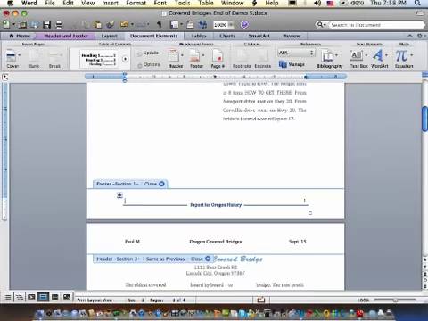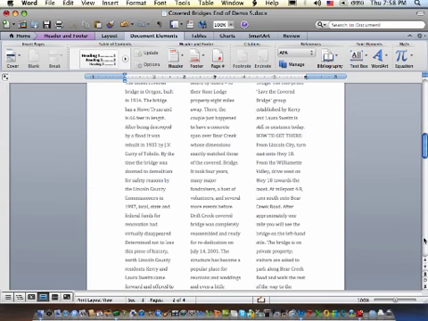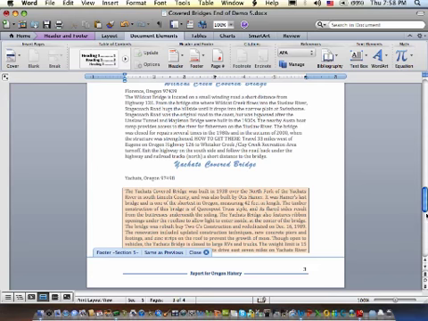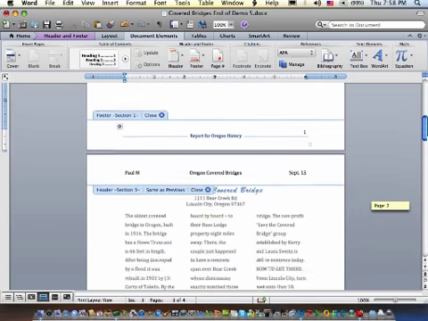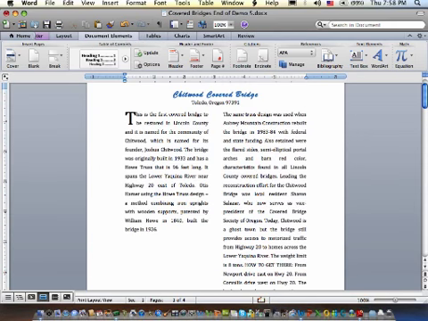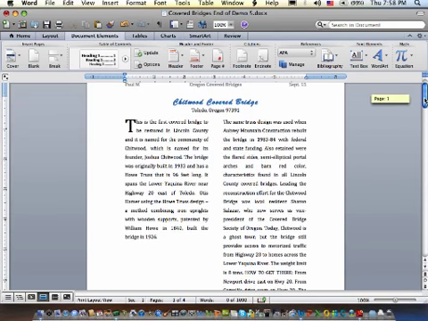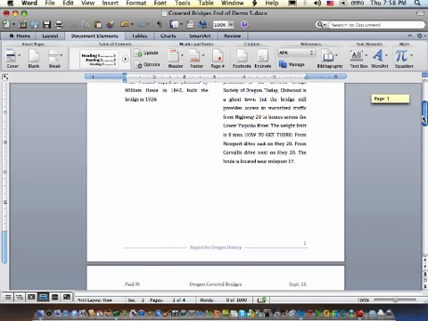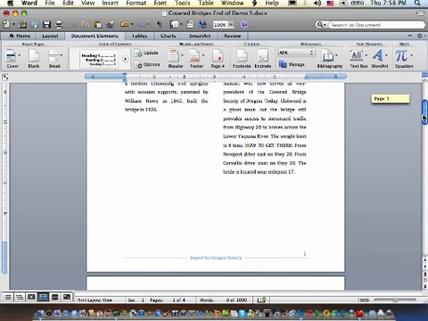Notice we've got a 1 there. Go down to the next page. We've got a 2, and so on and so forth. 3, 4, and so on. So I've created my footer now. Hit the close, and now I have a document that has a header and a footer along with the columns that were created.